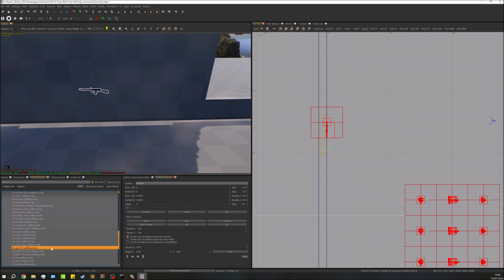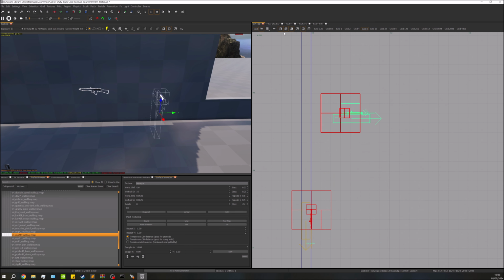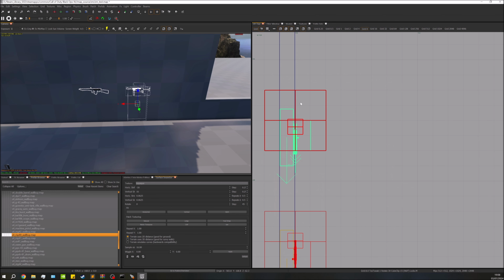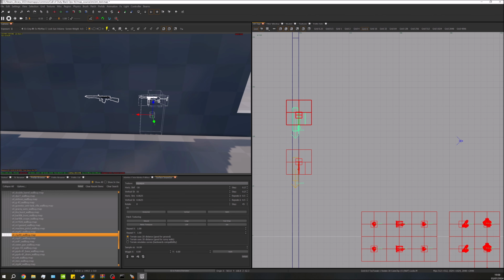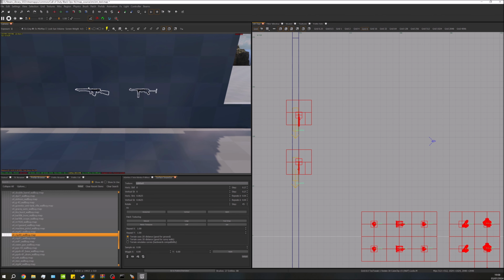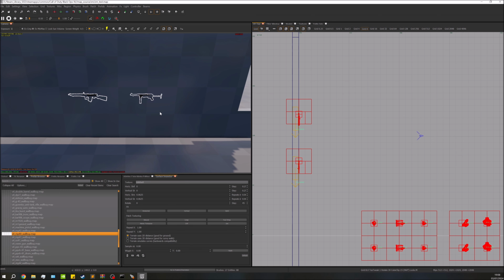We'll add another one as well. We'll add maybe the MP40 as well. Just rotate it a little bit. Bring it out from the wall slightly. Really nothing different here than putting a wall buy in as per usual. Then we can save that.